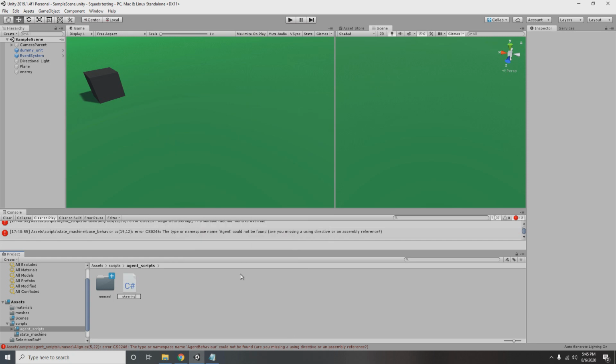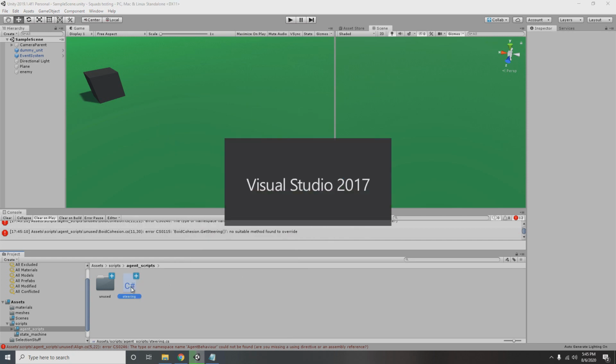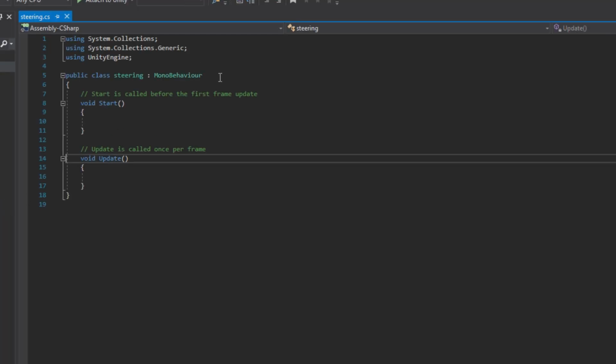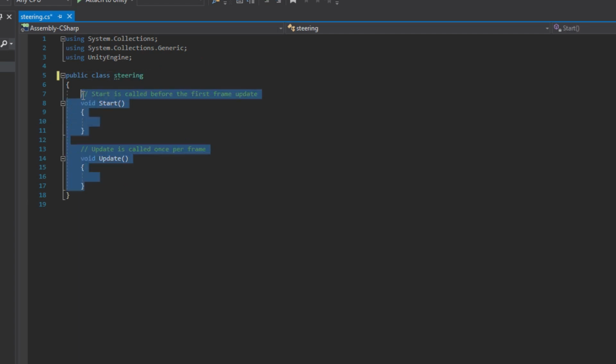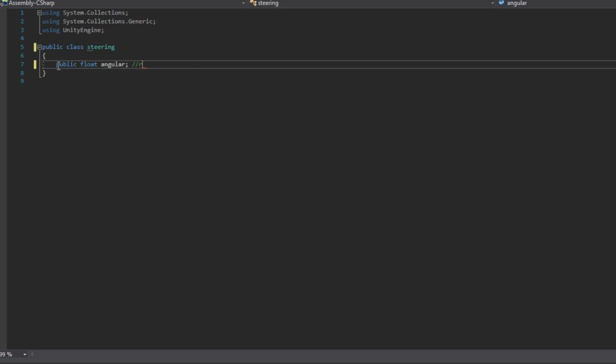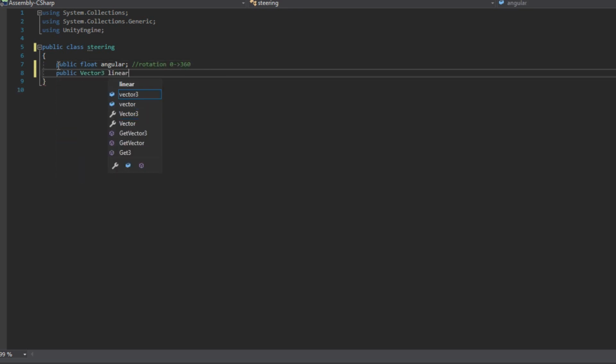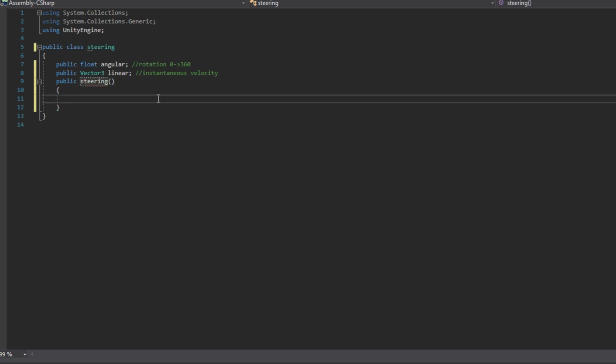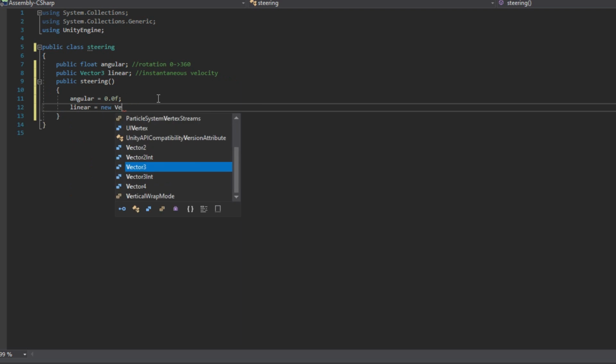Now steering holds 2 different things: angular rotation and a 3D vector that represents velocity. So it's going to be your instantaneous displacement, how far you move from one spot to the other in a single frame, and how much you rotate in a single frame. We're going to call those 2 values angular and linear, and then we're going to create a default constructor that just initializes both of them to 0. And this is going to come in handy later.